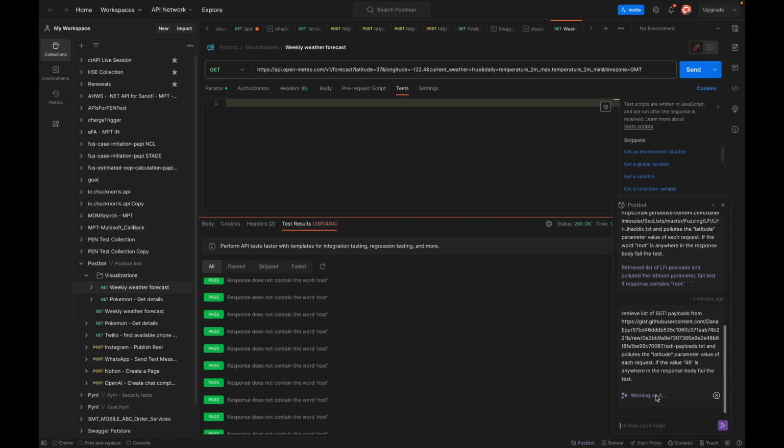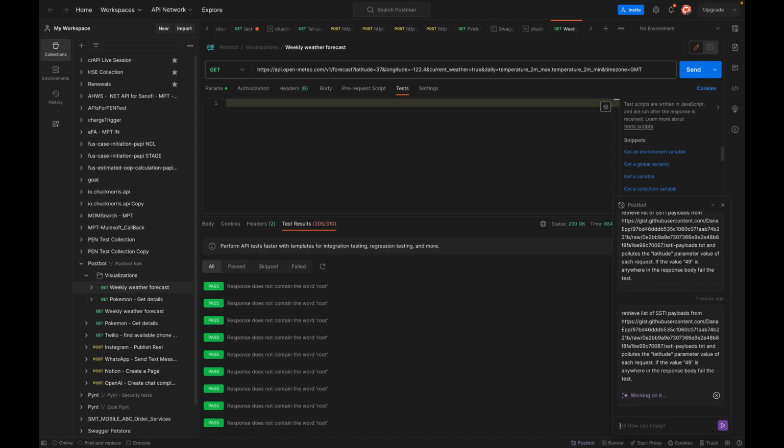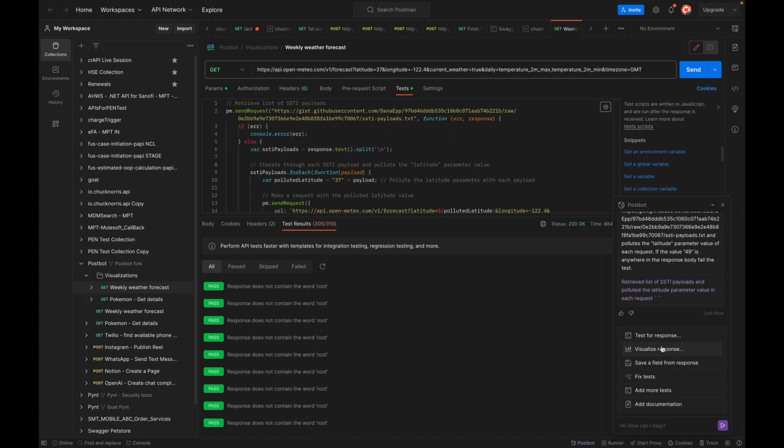Now Postbot is working on generating the test script to attack this latitude parameter. Wait until the test script is completely generated. As you can see, the SSTI test script is now successfully generated by Postbot.